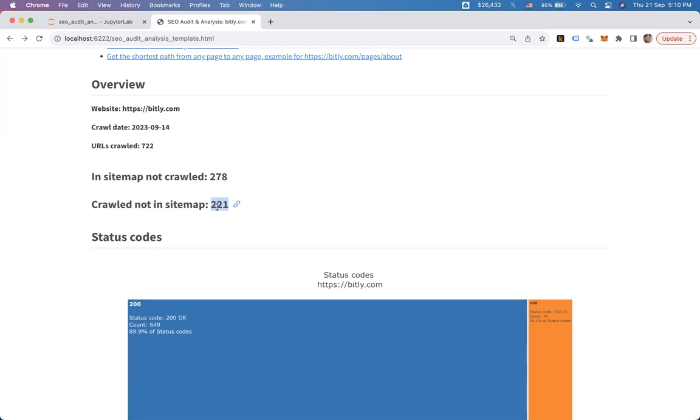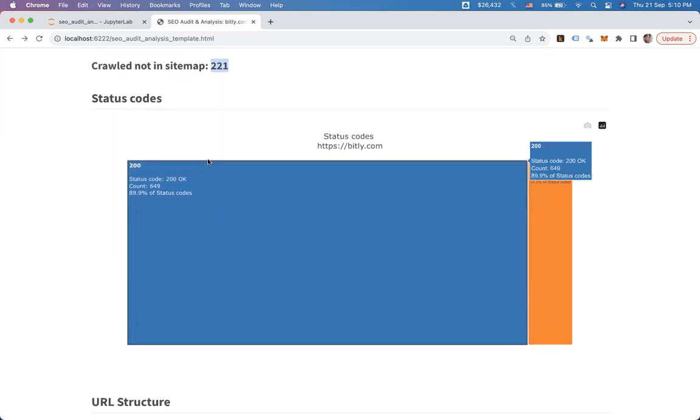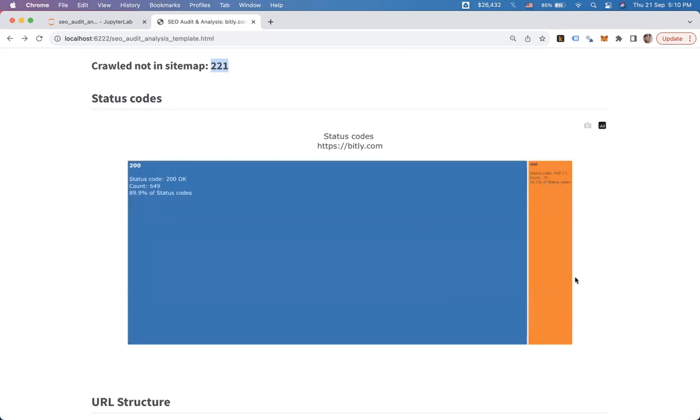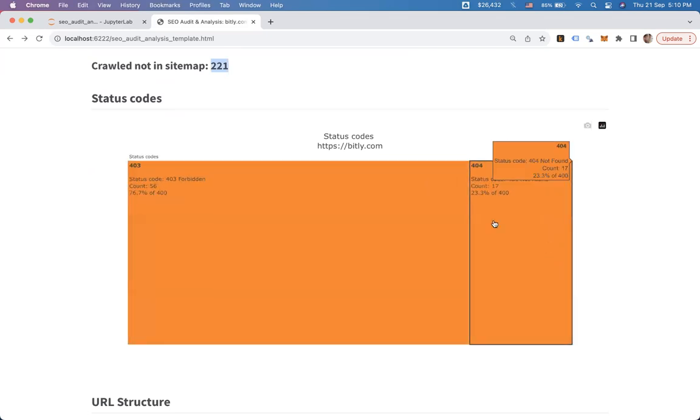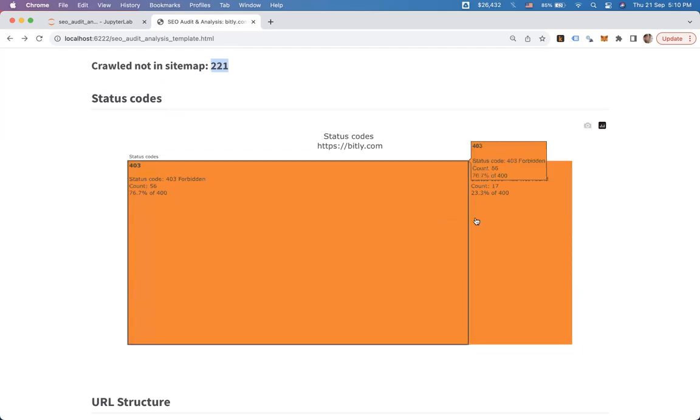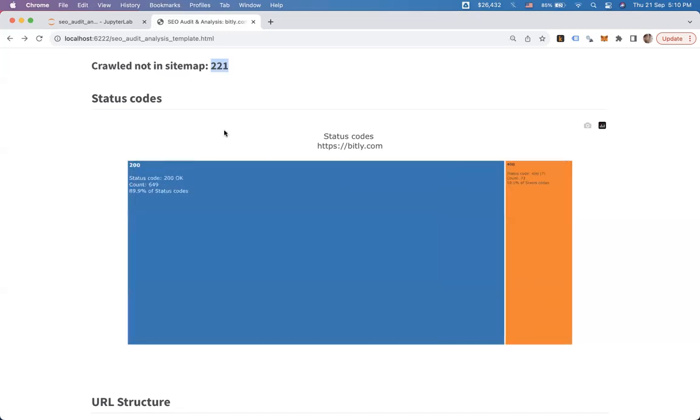Okay. Status codes. This is a chart specifically for status codes. Every group of status codes is in its own color rectangle, and you can zoom in and see which, under 400, these are 403. 404, so 403 we had 56 URLs, which is 76% of the 400s, and so on.